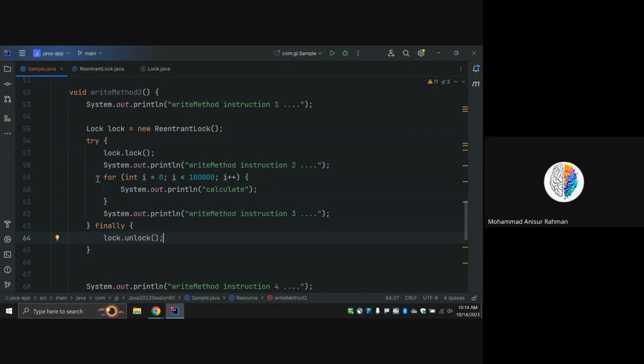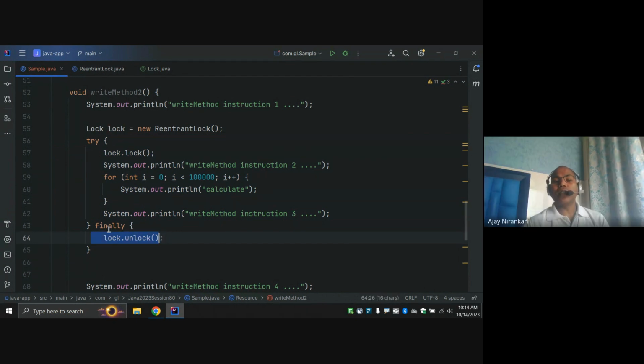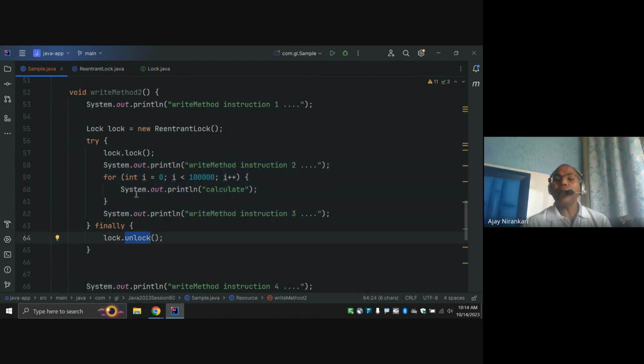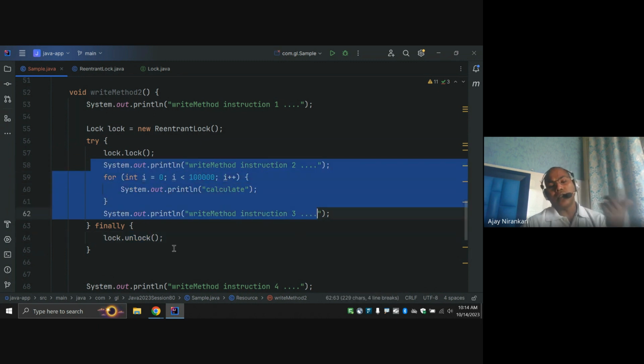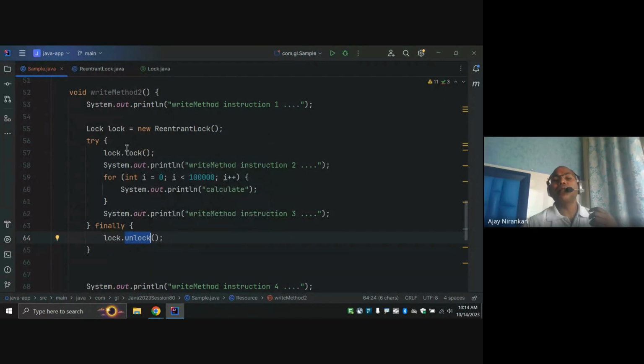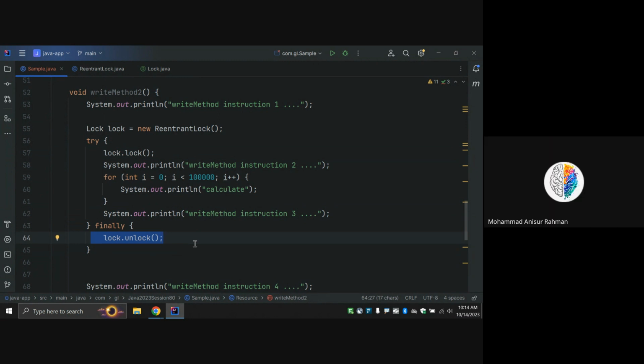So what do you have to do? You have to always write unlock inside the finally block. The finally block ensures that if any exception occurs, any error occurs, or something unwanted happens, I can still call unlock. If all goes smoothly, you can still unlock, right? So this is the preferable way: write lock, put whatever code you have inside the try block, and in the finally block call lock.unlock.